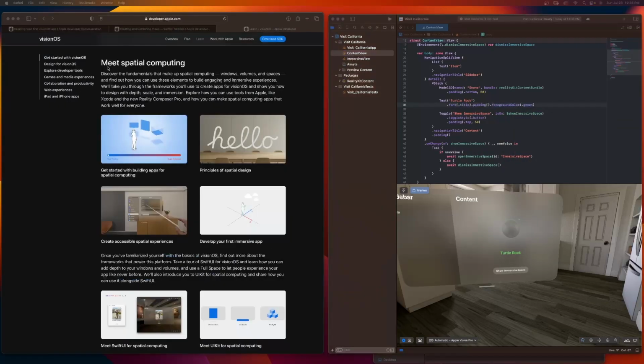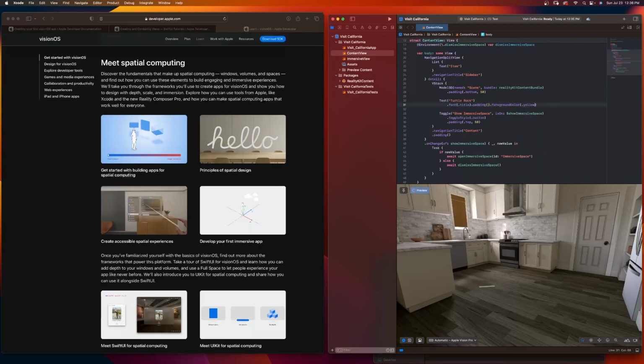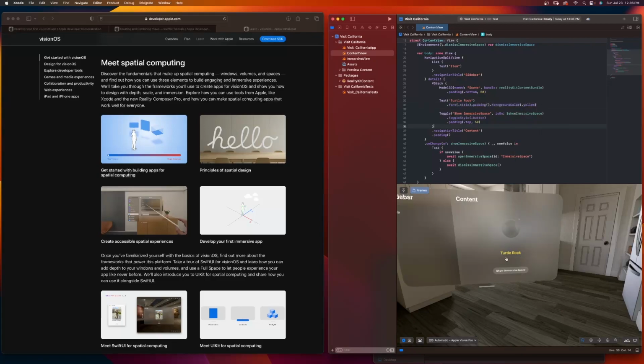Make sure you check out Meet Spatial Computing and watch these videos. It talks about the UI design principles, including color and how to set up your views. For now, I'm going to change this to yellow. You can see there's Turtle Rock.